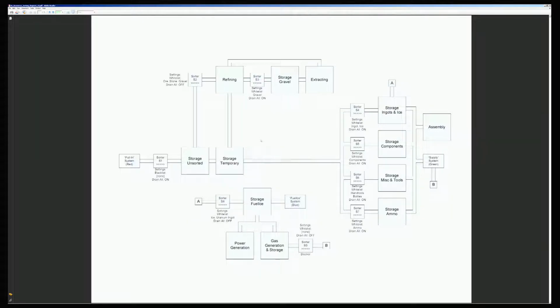So if we look at this conceptually, all of my refining is up here at the top in the center. All of my pull-in and temporary storage is right here off to the left center. Everything down here is about power and gas generation. So this is my hydrogen, oxygen, and my fuel ice storage, mostly for local stuff, and I'll explain that a little different as we go. Everything over here on the right side is our main integrated storage.